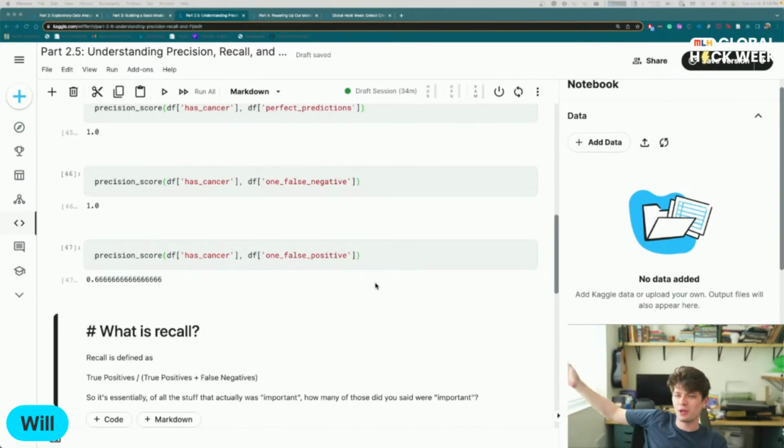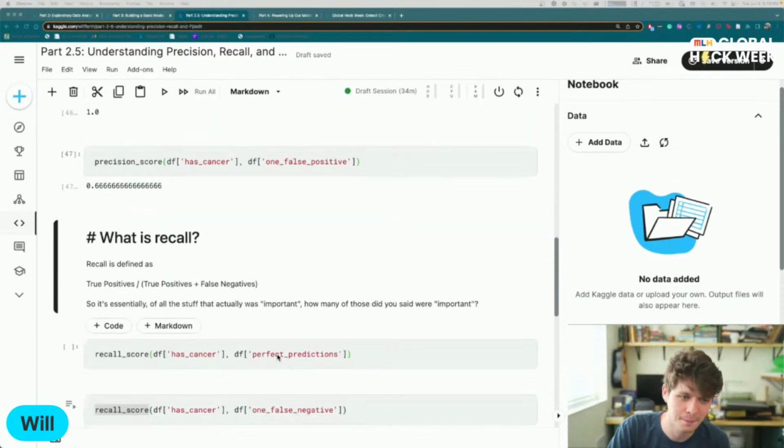So if 100 people had cancer and we only told 50 of them, then our recall would only be 50%, right? We only actually told half of the people with cancer that they had cancer. And so recall actually ignores all the people that don't actually have cancer. We don't care about them. They're fine either way, right? So if you want to have a really, really high recall, you would want to tell lots of people they have cancer, right? You'd want to err on the side of just telling people they have cancer.